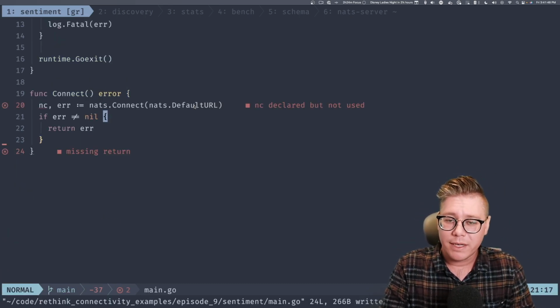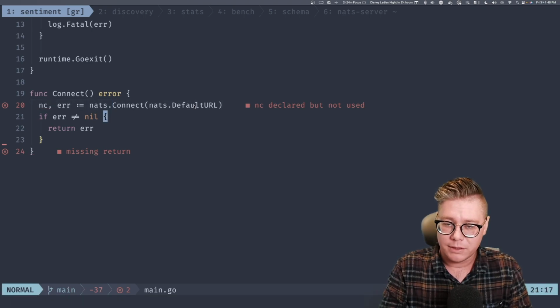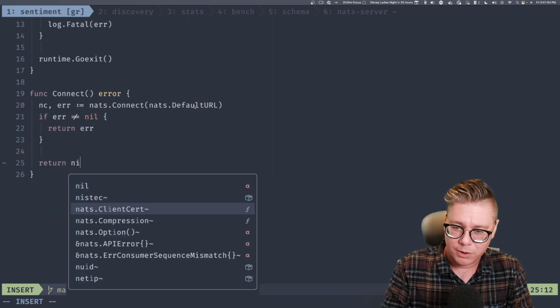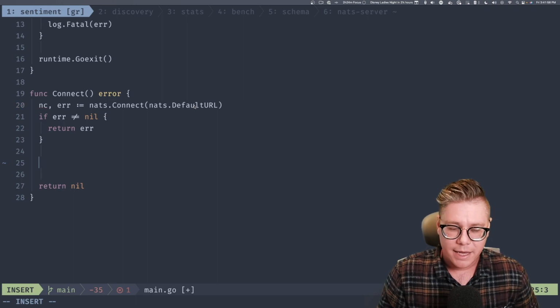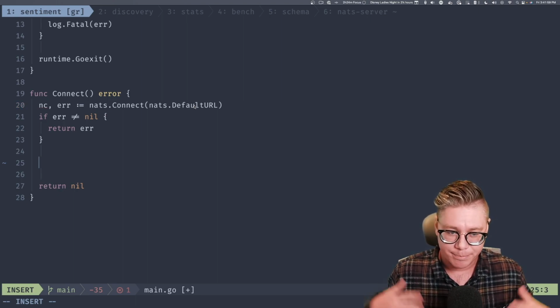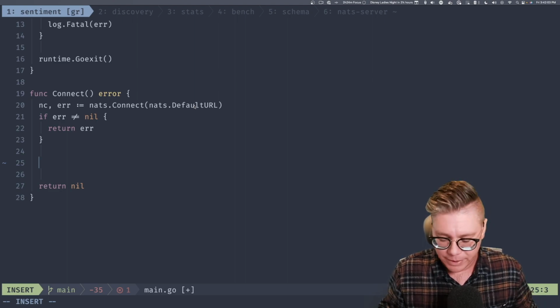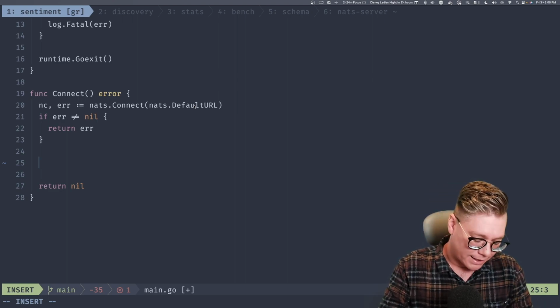Okay, so we've connected to NATS, now we need to start using our NATS connection alongside of our microservice API. So let's return nil here just to clean this up. And the new API is bundled with our NATS Go client already. So we don't need to install a new package or anything like that. It's a sub package called micro.